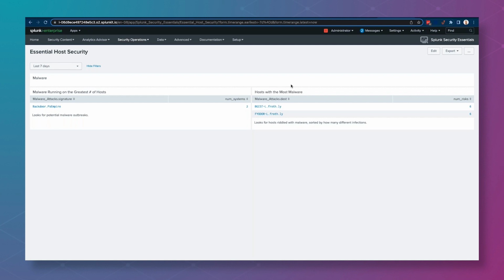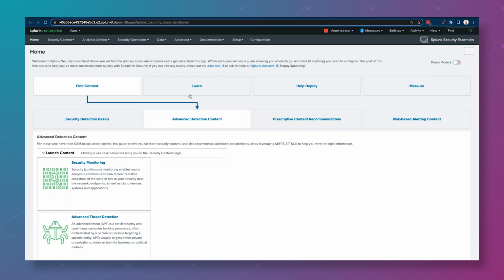It can be really good as a way of ramping up security very quickly, because it's got all of that content, because it's got all these dashboards, because you can measure. And if I come back to the homepage, because you can find content, because you can learn Splunk, because you can help deploy Splunk, and because you can measure the effectiveness of your SOC. Those 4 key things are really why this application is really useful for every single organization.